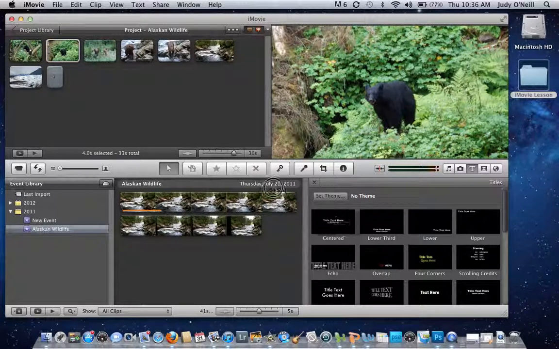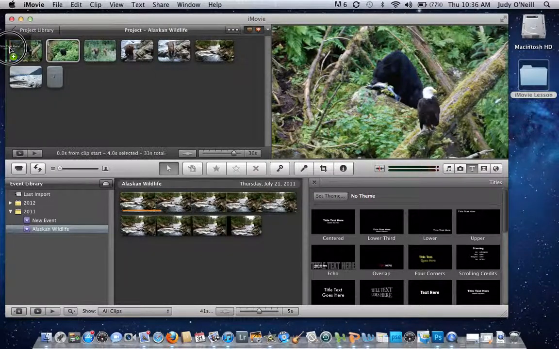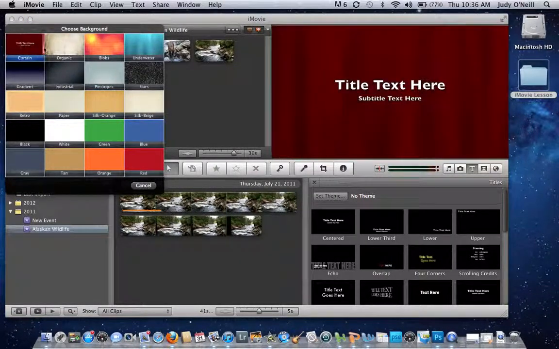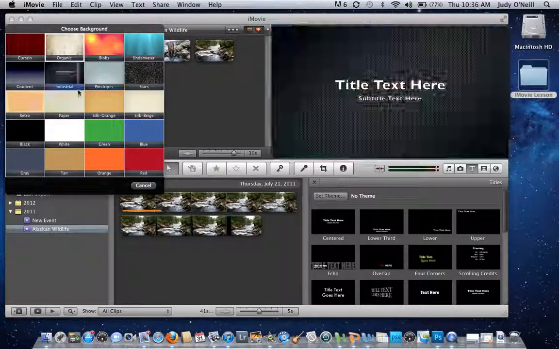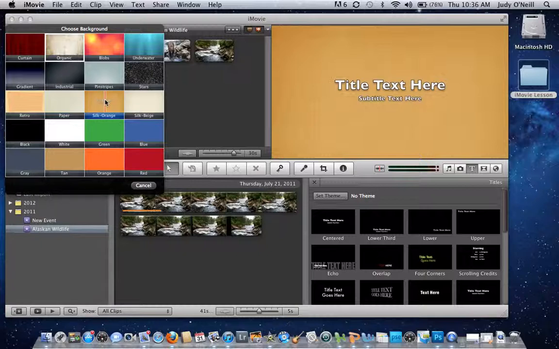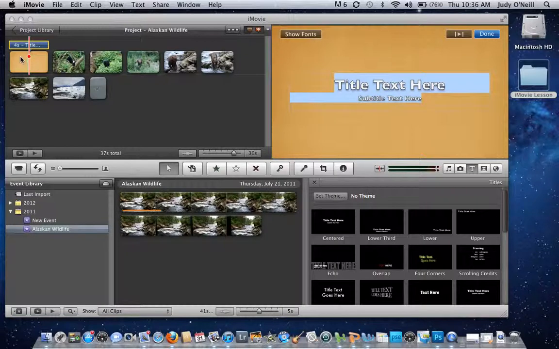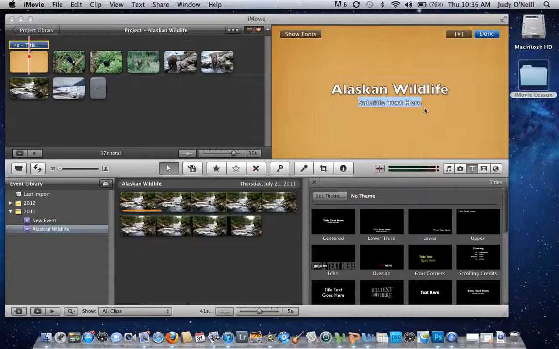I'm going to hold down and I'm going to drag it up to the beginning of my project. And once this happens, I have a variety of backgrounds that I can choose from. I'm going to just select a very neutral one. Alright, so once this is set, now you're going to come over and type in what you want it to say. So I will type in Alaskan wildlife, and the student can put his or her name here.